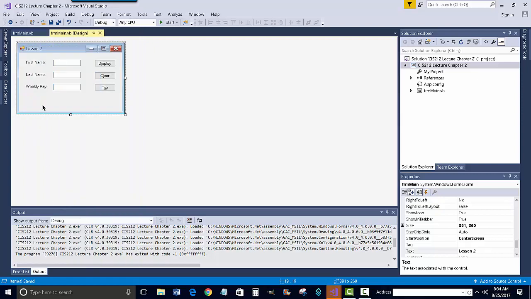Okay, so what I'm going to do, what this tax button is going to do, is it's going to grab this weekly pay, convert it to a number, multiply it by a tax rate, and it needs to output it. Okay, so the user of the application can see how much tax this person's got to pay. So I'm going to copy all of these because I need an exit button. Control C, I'll paste it, and I'm going to move it.